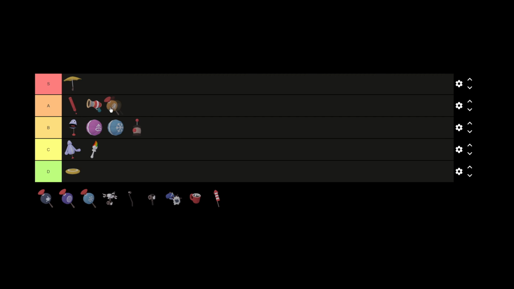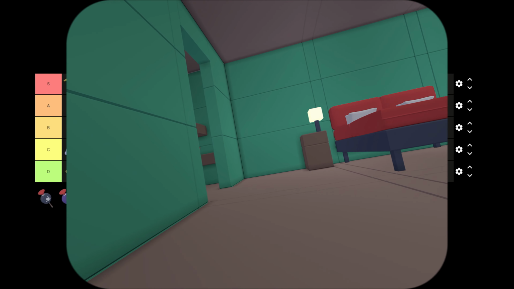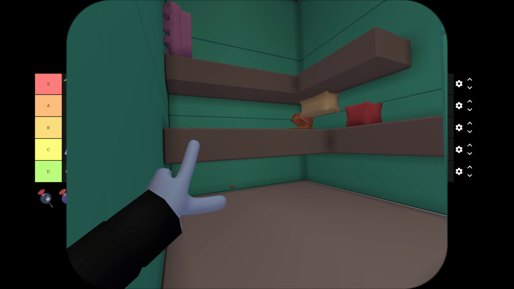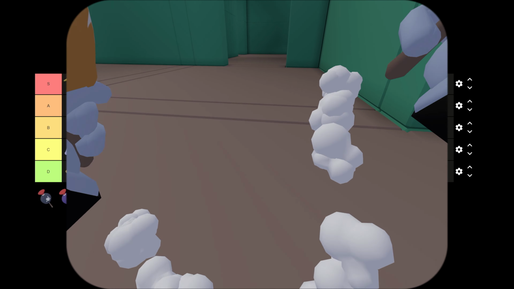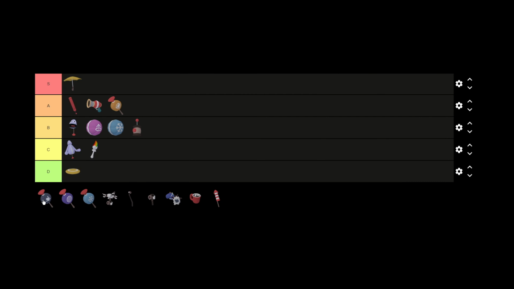Now, the bomb goes in. This bomb is really cool. It's really fun to use, especially when there's a base right there and you can chuck a bomb at it, it'll destroy it. Really fun. That's an A tier.